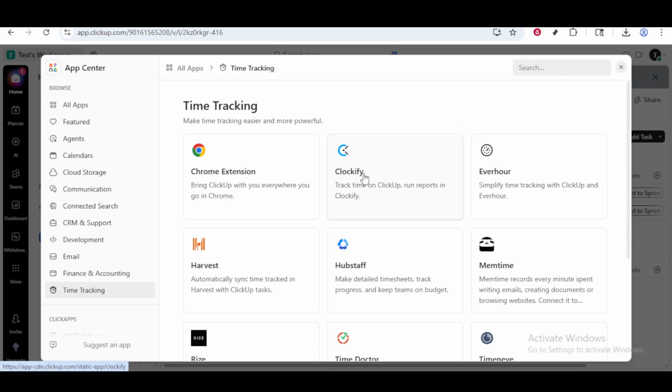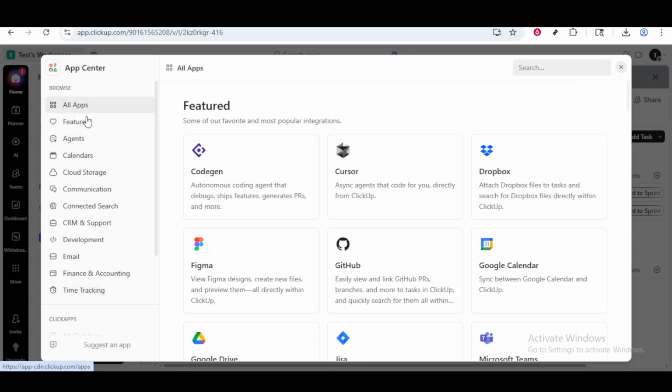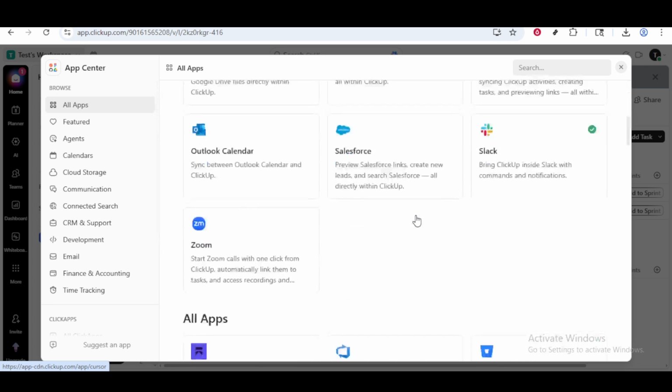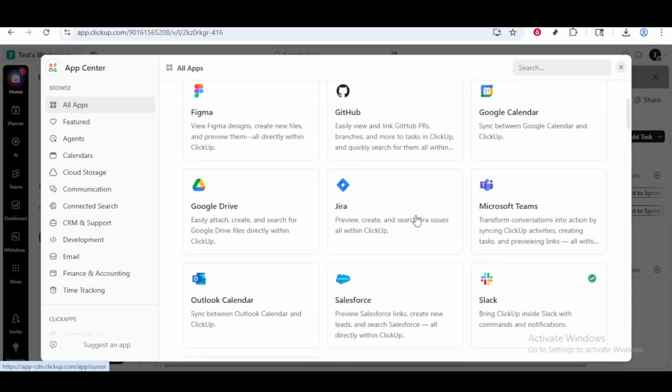Finally, head to All Apps to browse the complete catalog or search by name. Each listing shows details, required permissions, and a connect button. Review scopes with your admin and consider testing in a sandbox if you manage sensitive data.